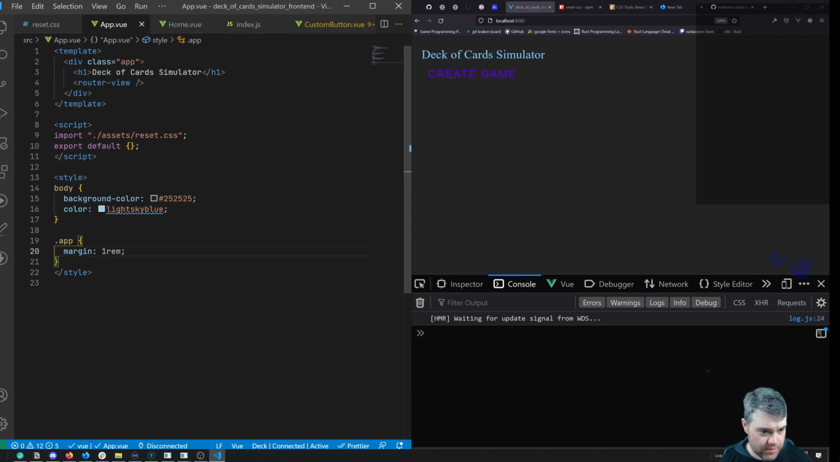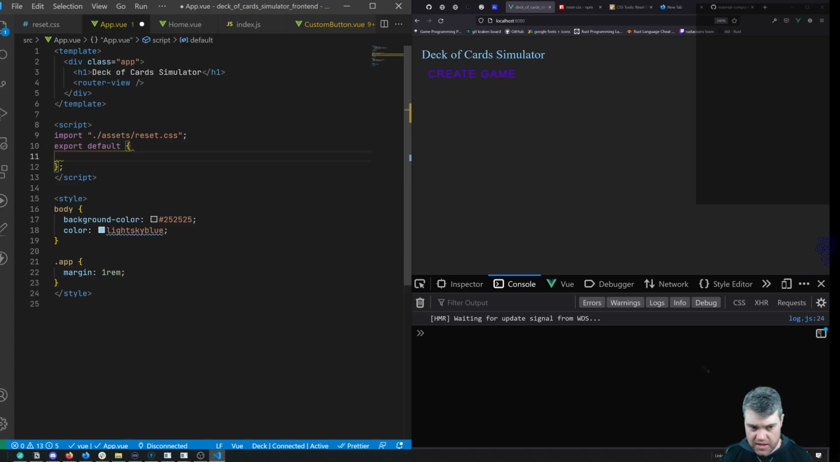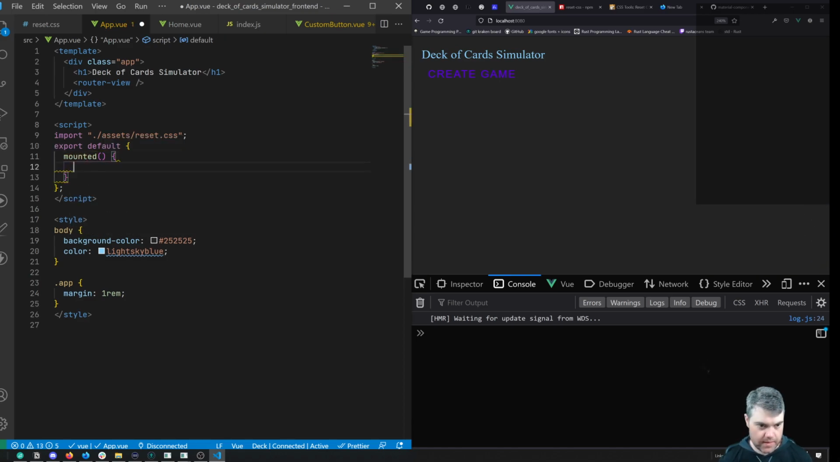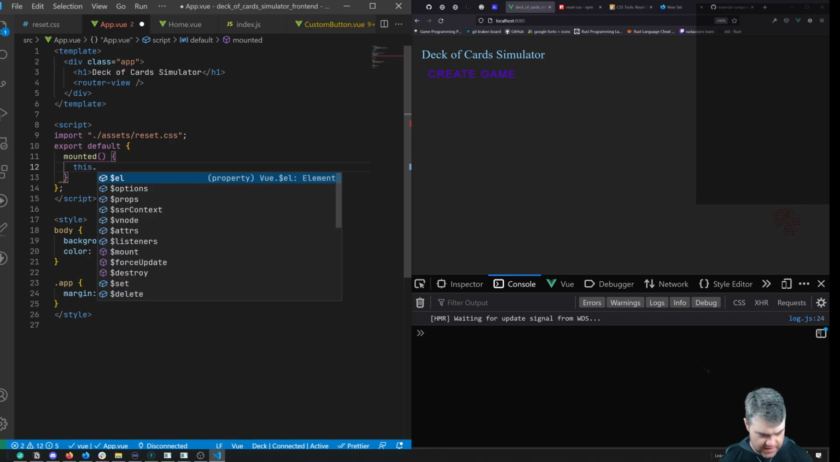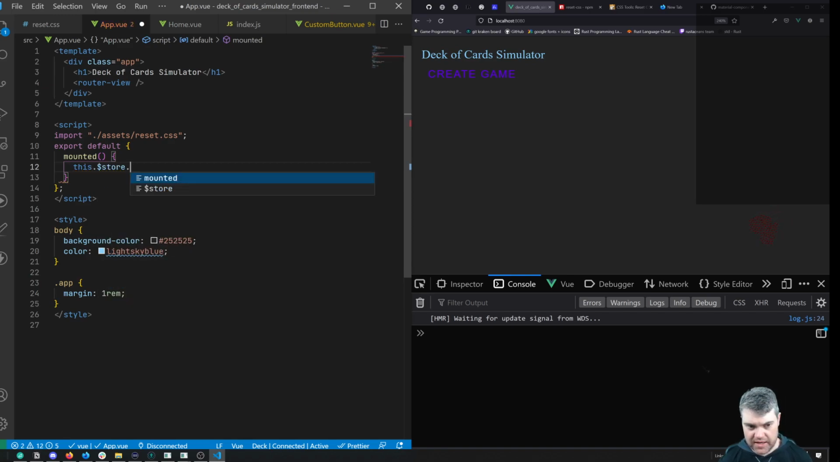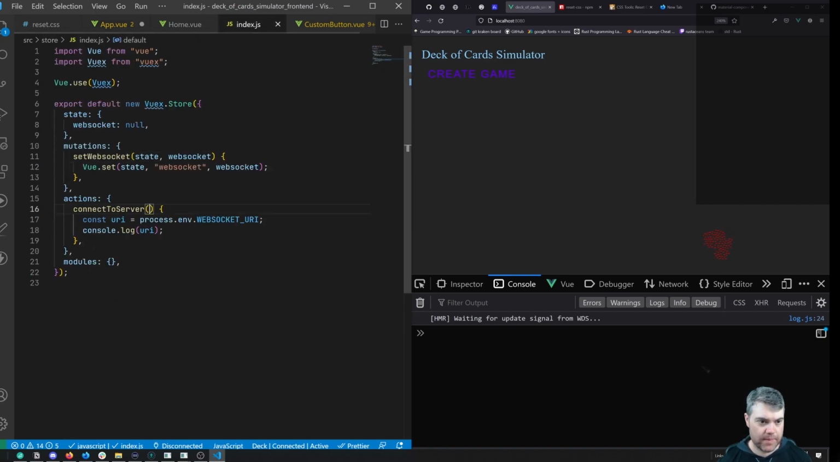So in our app, we're going to have export default, unmounted. Do this dot store dot dispatch connect to server.